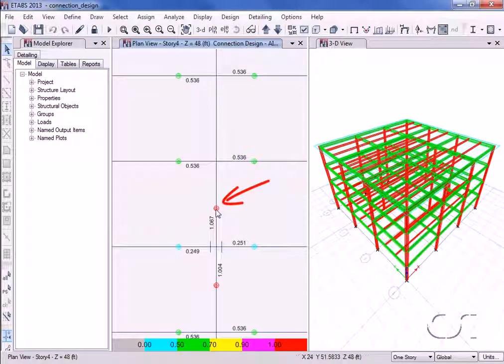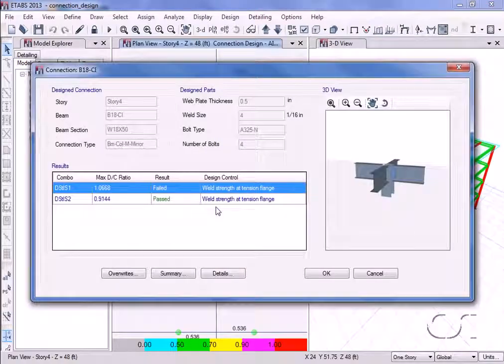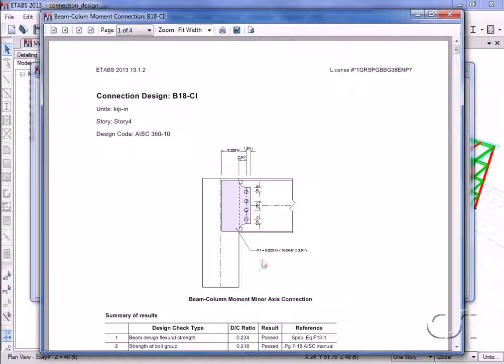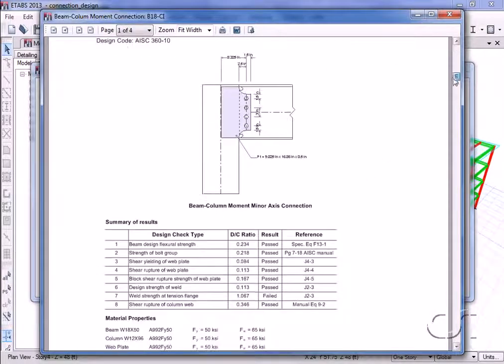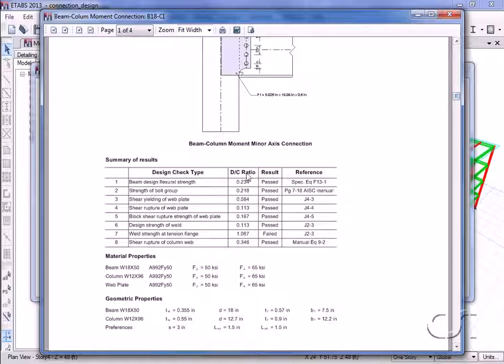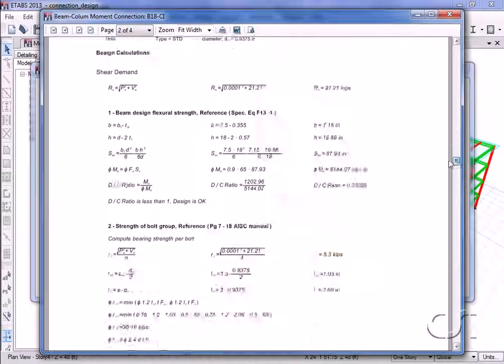Right-clicking on a beam-to-column connection that has a DC ratio greater than 1 shows that this connection failed due to weld strength at the tension flange. A check of the details shows that this is the only check that failed. And we can review the calculations if needed.